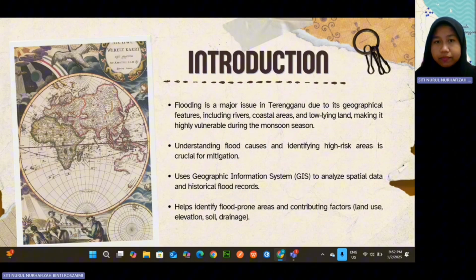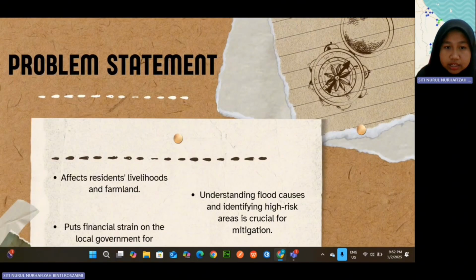Next, about the problem statement, which has three points: it affects residents' livelihood and farmland. Second, understanding flood causes and identifying high-risk areas is crucial for mitigation, where the high risk is Setiu in Terengganu. And third, it puts financial strain on the local government.